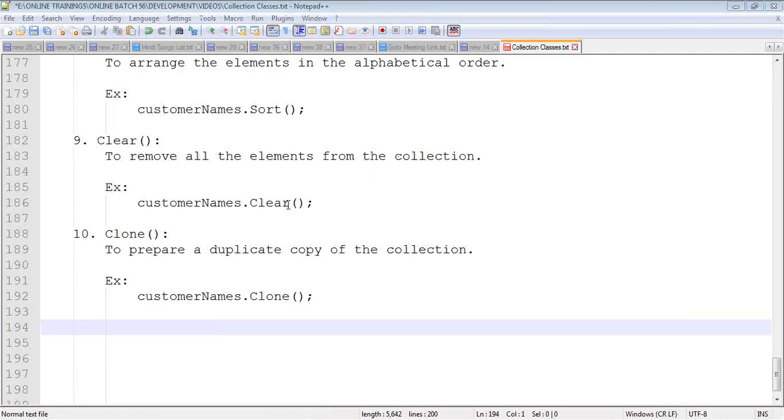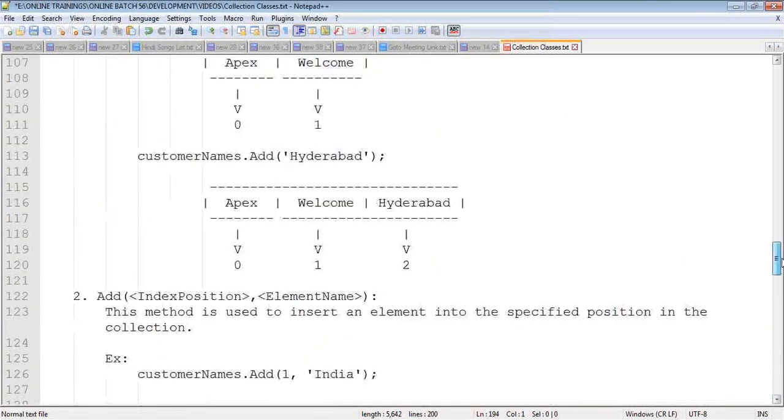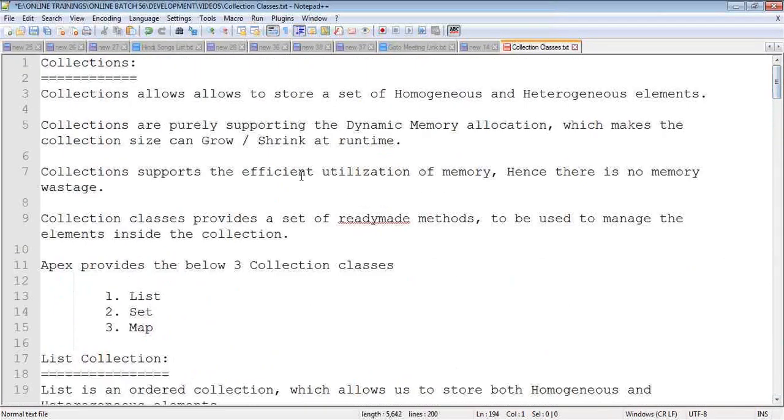Now, in the last session, we discussed collections. What exactly are collection classes? What is their use? And what collection classes are available in Salesforce?